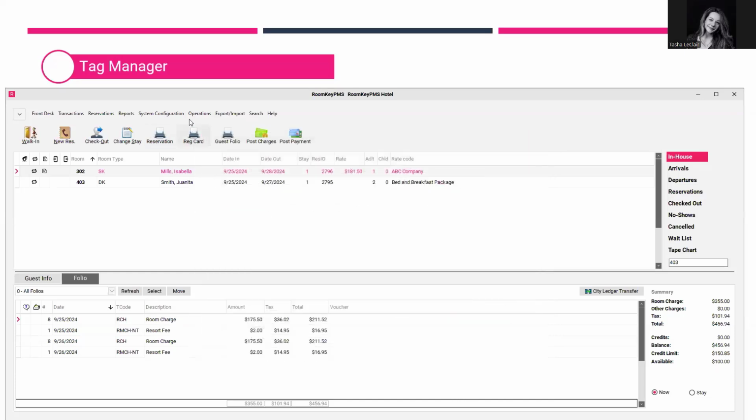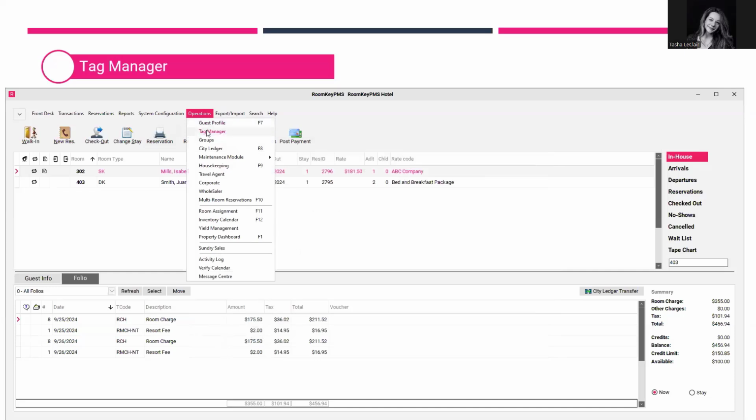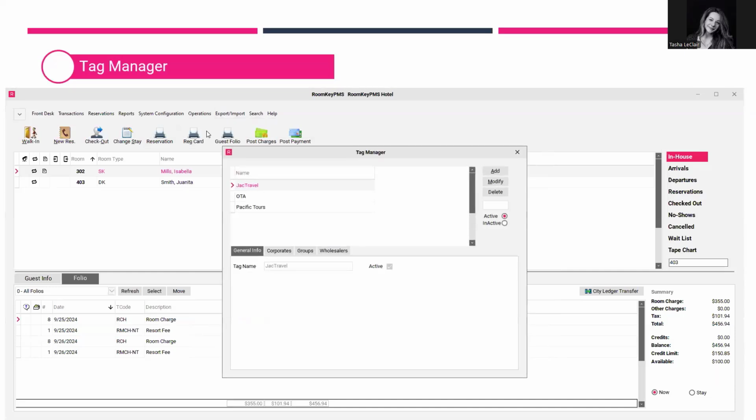Let me just head back to my tag manager, found in operations and the tag manager at the top there. Another application that you might want to use these tags for is to group business across different client types.